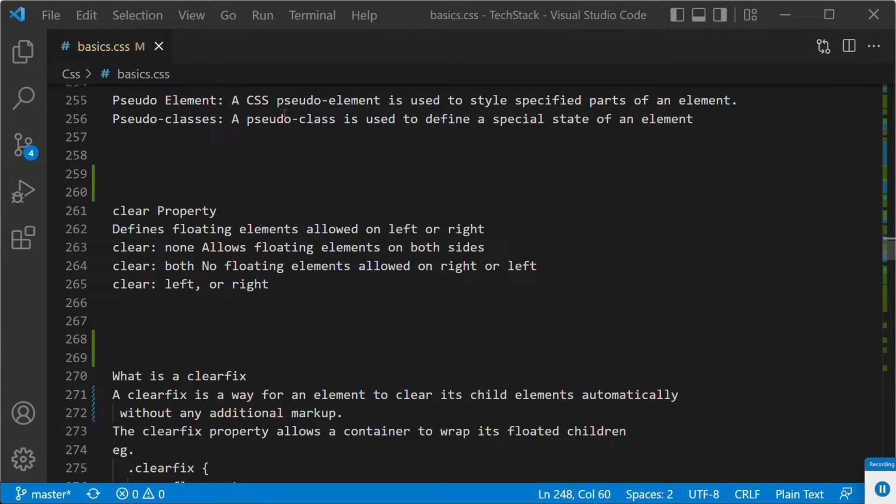Okay, so the next is pseudo element. A CSS pseudo element is used to style a specified part of an element. Pseudo elements magically insert an element in our web page. And a pseudo class is used to define a special state of an element. For example, we assign CSS in a hover state as well as a focused state using :hover and :focus. And for a pseudo element, we can apply CSS using double colon after and double colon before.